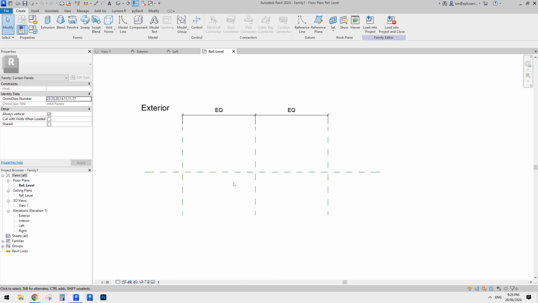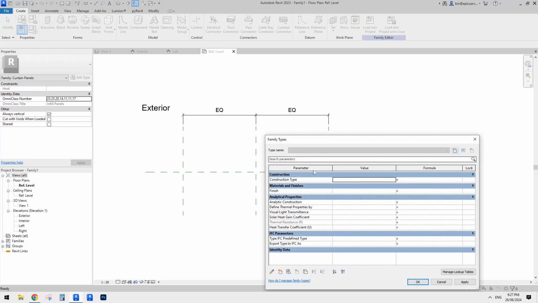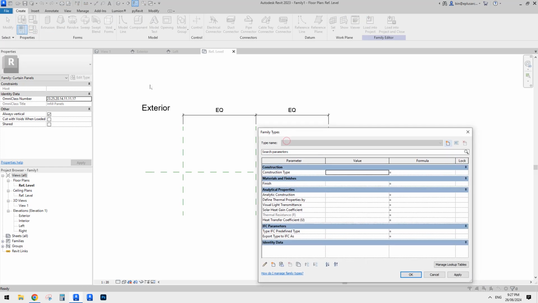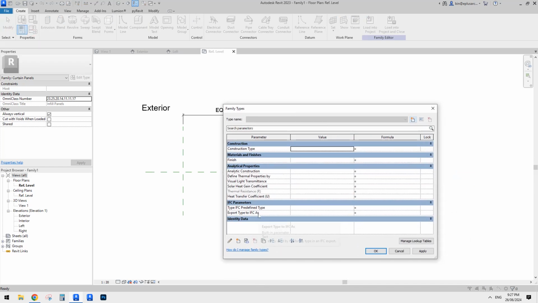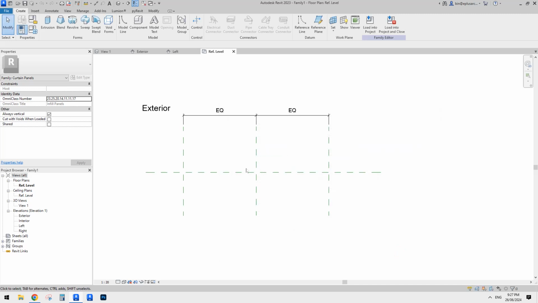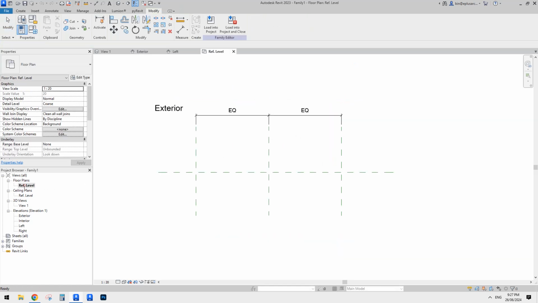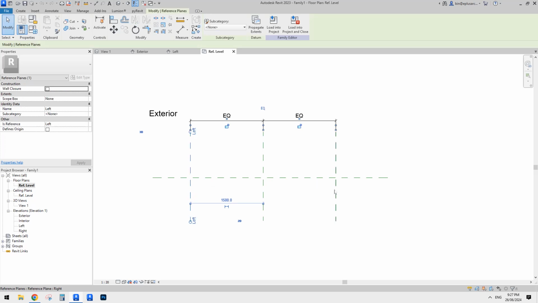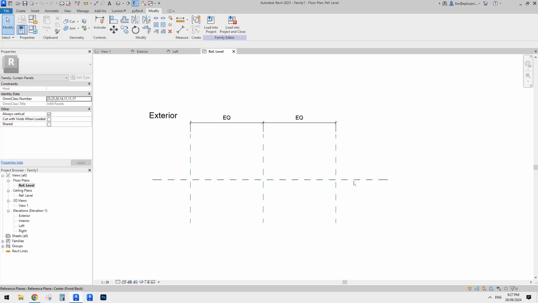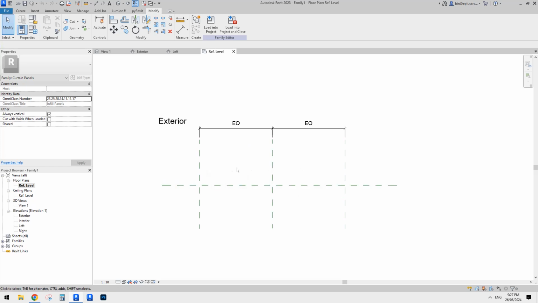So in the curtain wall panel template, you can see in the family types there are no width and height parameters, but yeah, they are there, just not visible. So the distance between this level and this one will be the height of the panel, and the distance between this left and this right reference plane will be the width. Okay, so they are there, but they are just not visible.